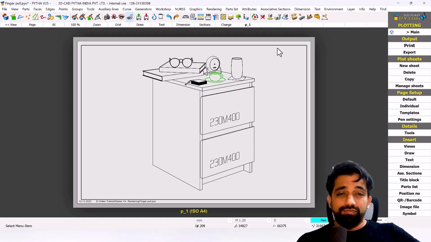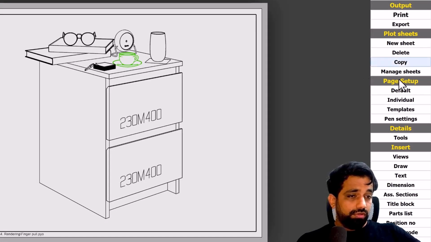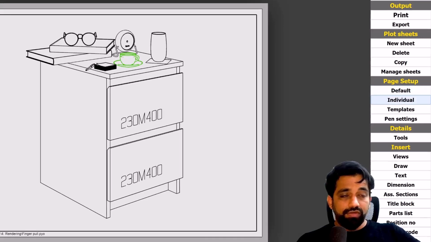That was the first thing I wanted to show you, how your drawing looks on paper. And now we are going to change the paper itself. So it's A4. Let us hop on to the page setup. And here, if you see, there are two different page setups. One is default, one is individual.